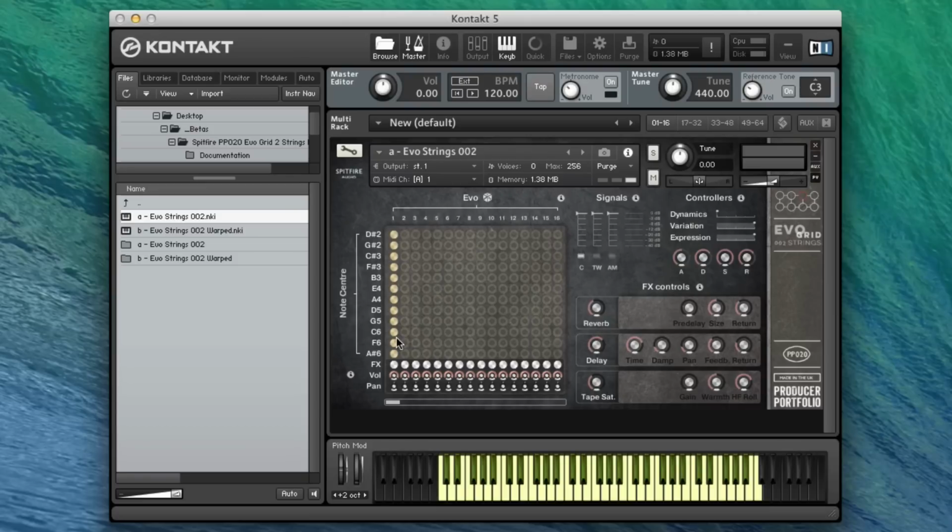So if we start here, you'll see the familiar layout. I'll turn the effects off for now so you're hearing everything really pure and vanilla. And then we have the first EVO, which is the non-vib to vib, and it's a kind of PP sound. So I'll give you a quick blast of this one.